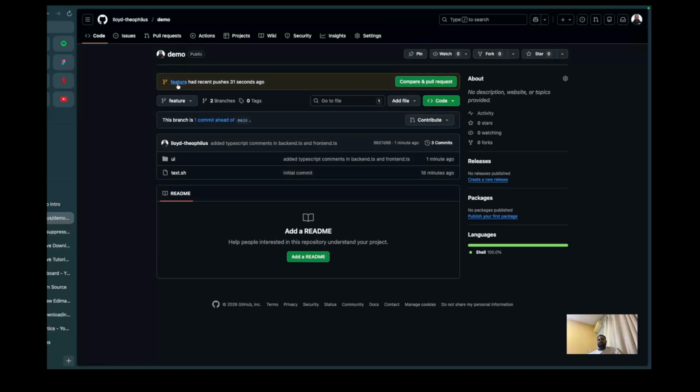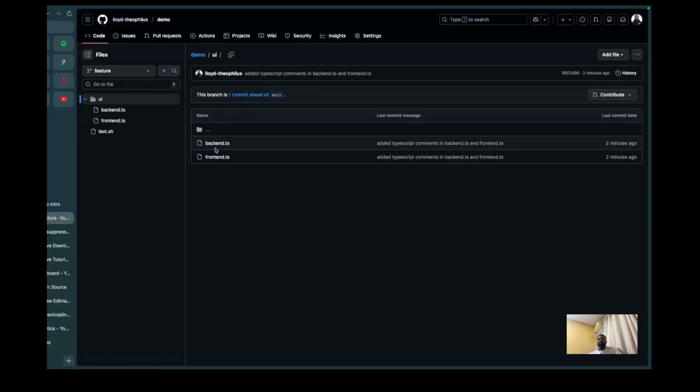So as soon as we have two branches now, GitHub is telling us that feature has had pushes, that's 31 seconds ago. So we should compare and then create a pull request. So this pull request that we'll create will be pushed towards main. Okay, but I just want us to check. So as you can see, this is the comment message that I wrote earlier. And I've switched the branch to the feature branch. And inside the feature branch, we have the files that we made changes to.